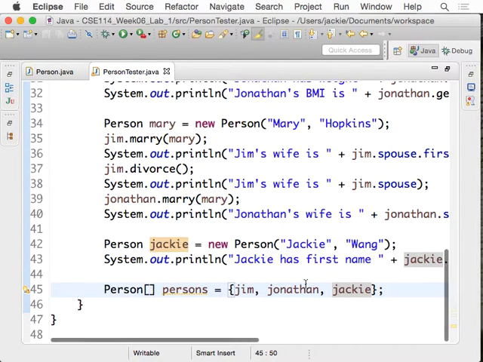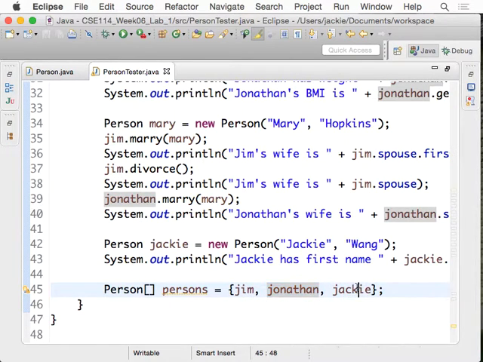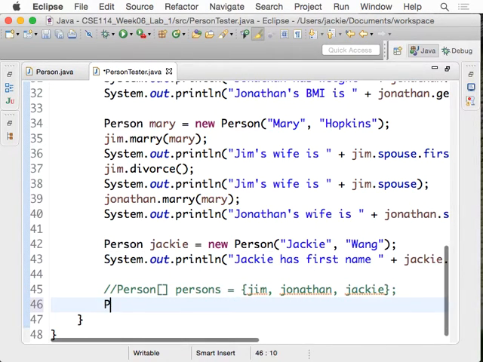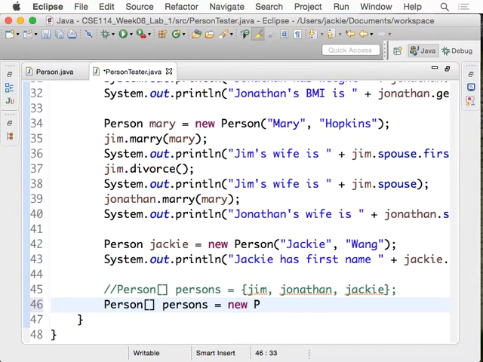So now we actually got an array of 3 persons. We got Jim, we got Jonathan, and we got Jackie, right? And this is how you should do it for the array. The only difference is now rather than having integer, string, or boolean, now we actually have person there, right? Okay, that's one way of doing it. Let me show you another way of doing it. Another way of doing it would be you can say person array persons equals new person. So now let's say size 3 over here.